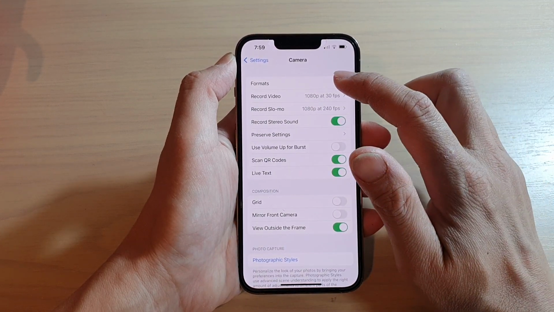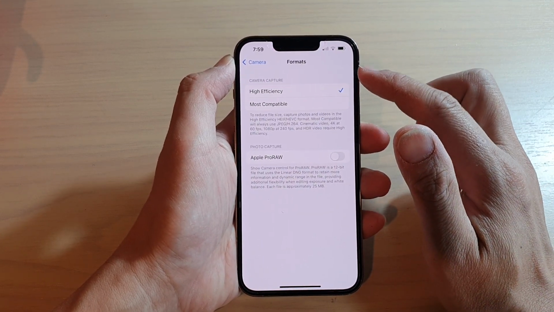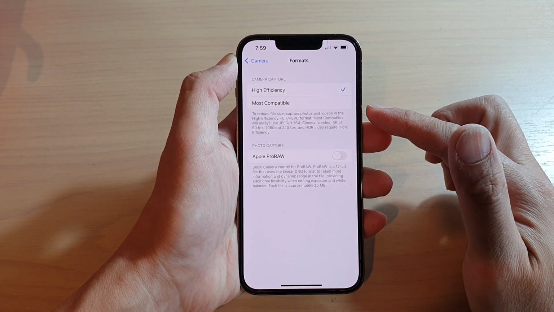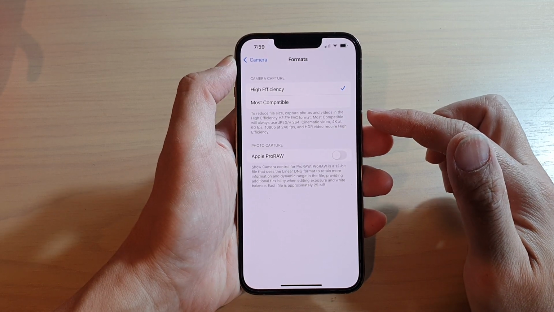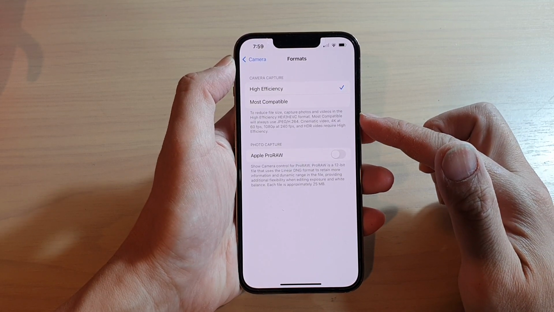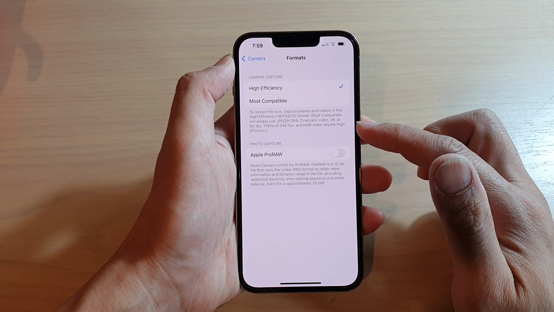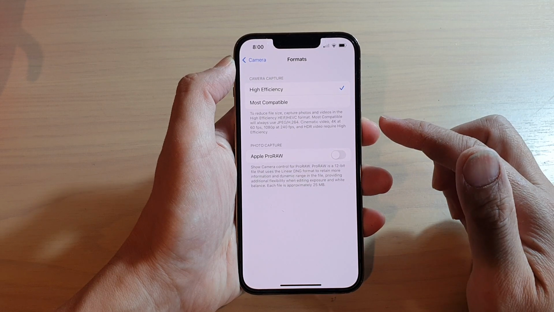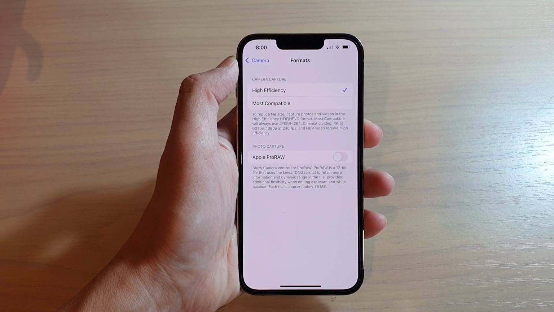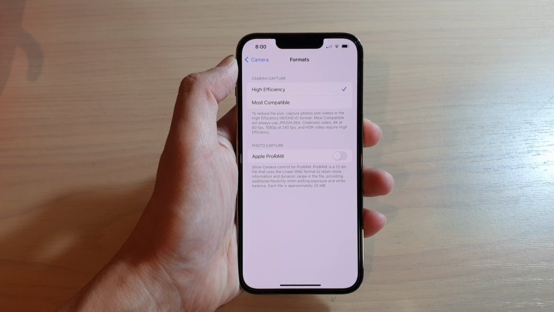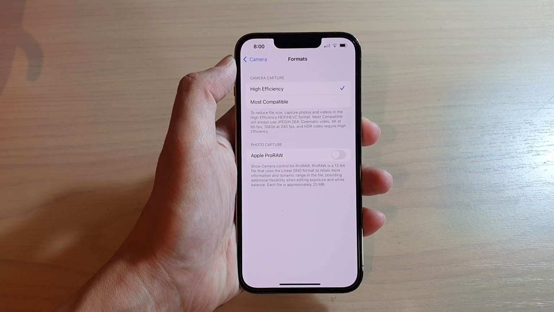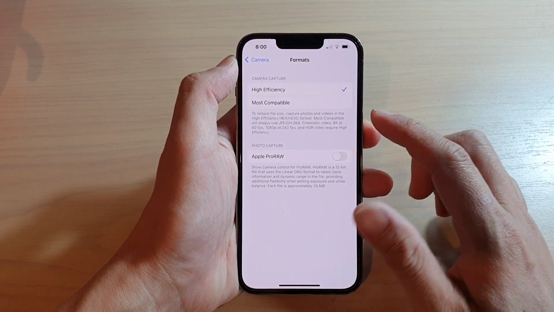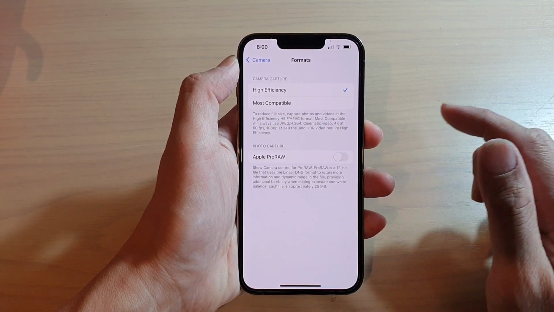Next, in Camera, tap on Formats. And in here, go to the camera capture section and choose high efficiency or most compatible. Now it said that to reduce file size, capture photos and videos in the high efficiency HEIF or HEVC format. Most compatible will always use JPEG or the H.264. Cinematic video, 4K at 60 FPS, 1080 pixel at 240 FPS, and HDR video require high efficiency.